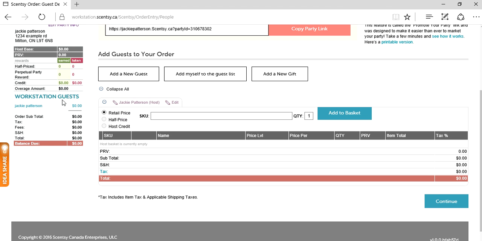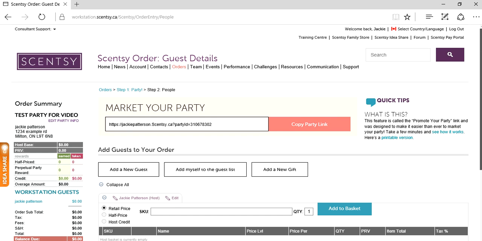Down here is where you're going to see your guests building up. You're going to see a list of their names and all of their individual totals. And then this is where you're going to see an overall party total, a balance due. So that is how you create a party in your SCENTSY workstation.